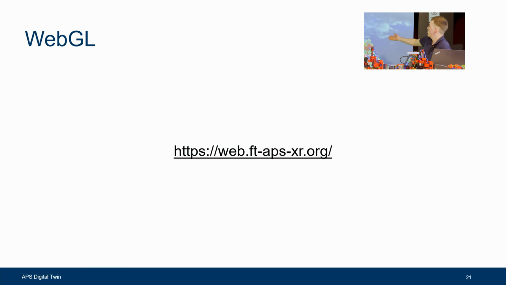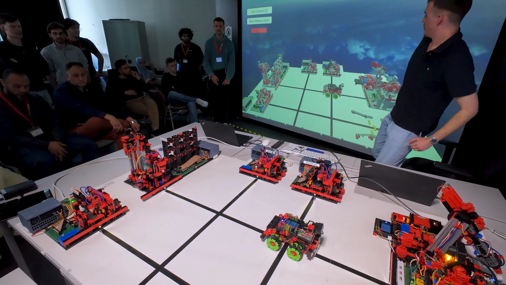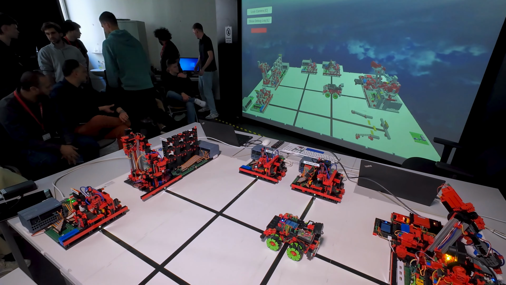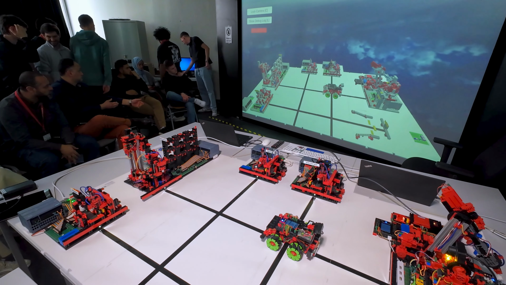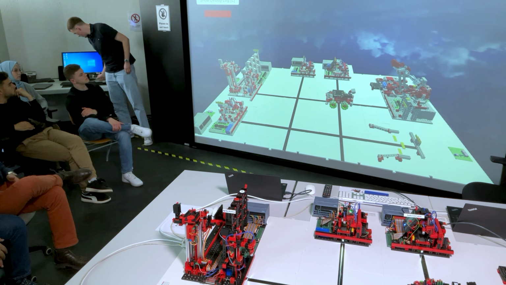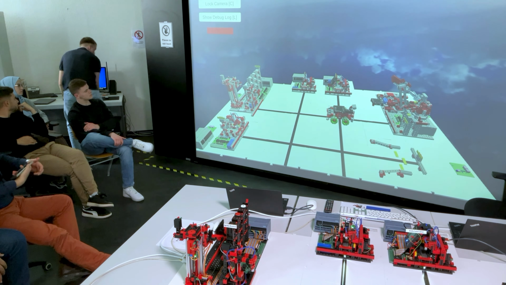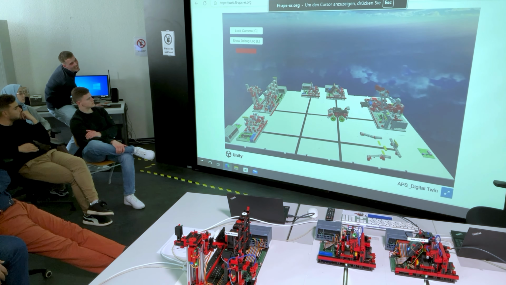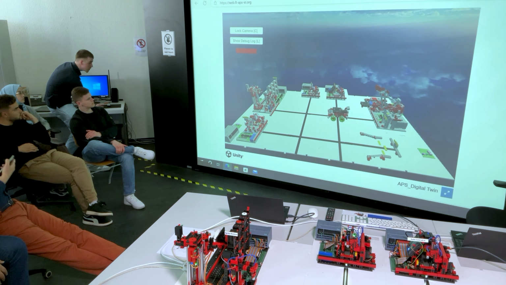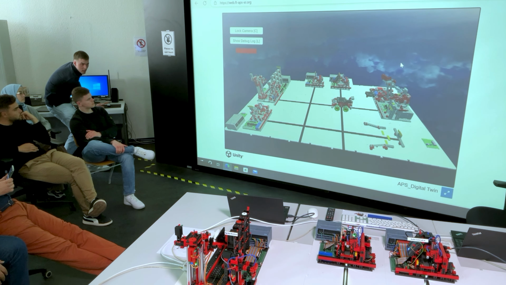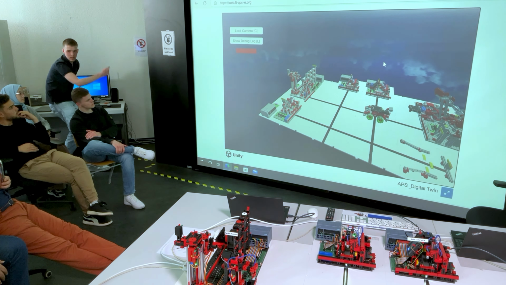Then we have the WebGL right here, and I will show you some. It's open on this PC. With the C button, you can lock and unlock the camera. So right now we can move the camera view with the mouse, and with C we can lock it and unlock it again.